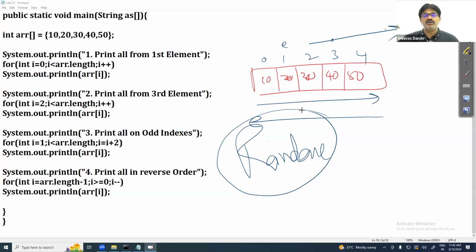I can start from end to beginning, beginning to end, middle to first, first to last, anywhere. N number of ways to do it randomly. You can do that with a regular loop, but an enhanced for loop will not give you this many facilities.